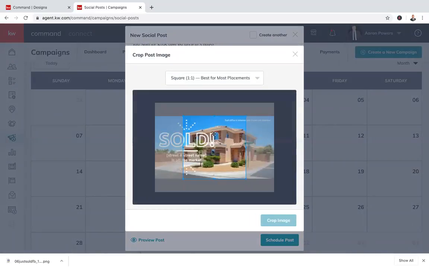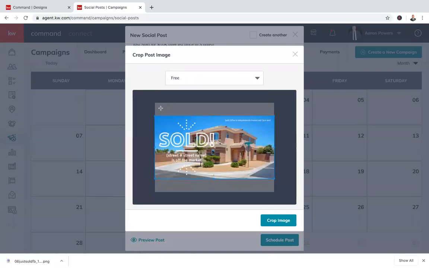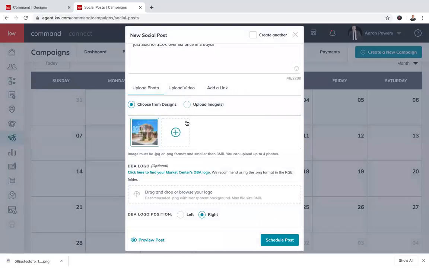Totally up to you. So it's asked me if I want to do square. I can do it wide. Or I can do free and I can trace it myself. So square would be best if it was going to be multiple photos or possibly an Instagram type of style. Facebook, we can leave it wide, hit crop.